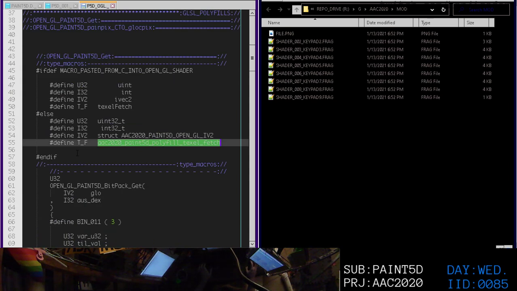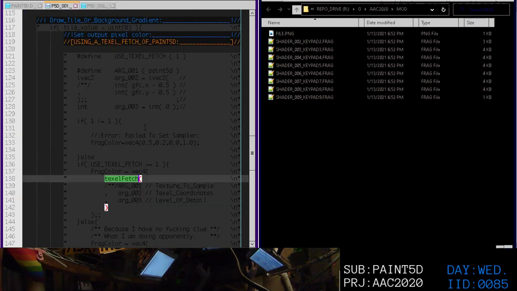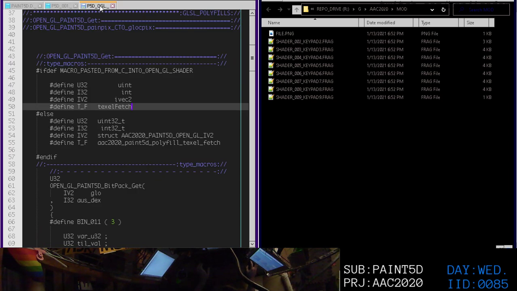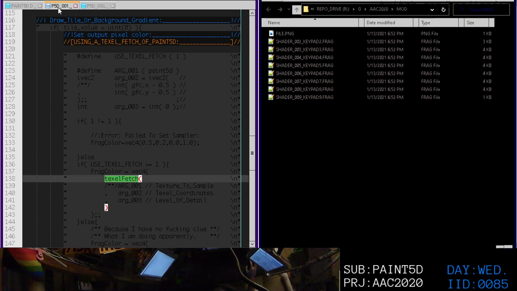Now, where we're using this, TF is for texel fetch. Texel fetch, that's how we spell texel fetch in OpenGL code, I'm pretty sure. Texel fetch, camel case. Or is it? Hold on, let's make absolutely sure. Yeah, texel fetch is camel case. Okay, cool. And the other thing here, though, is... Hold up. If we want to use a texel fetch, it needs the texture to sample, the texel coordinates, and the level of detail.